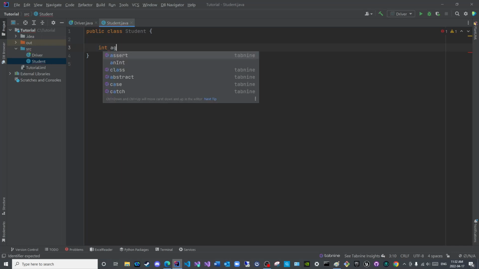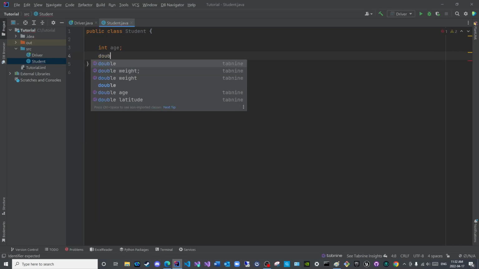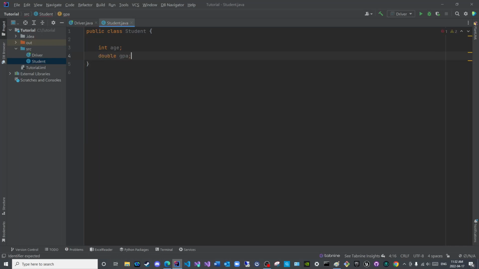And I will call this age, and I will call this GPA. We will only use two instance variables for the sake of simplicity. But your class could, I mean, the number of instance variables is limited to the program you are creating, of course. Now, I wish to create a setter and a getter for each instance variable. So how would I create a getter?